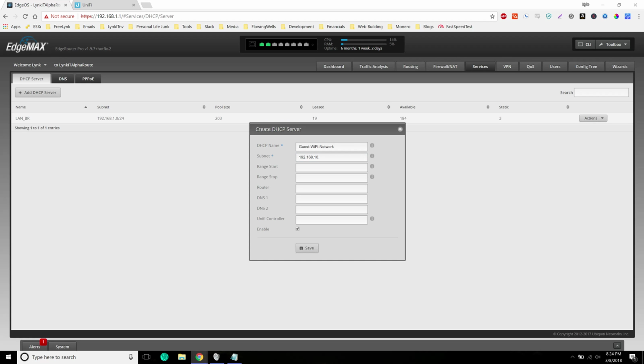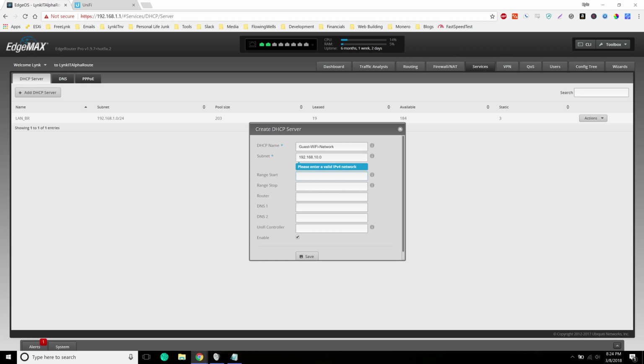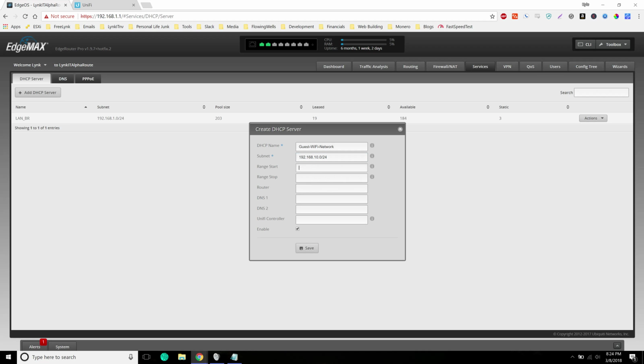192.168.10.0/24. Range start is 192.168.10.5. Stop at 192.168.10.255. Router is 192.168.10.1. And for DNS we'll use Google. And we can leave this blank for now. Save that.